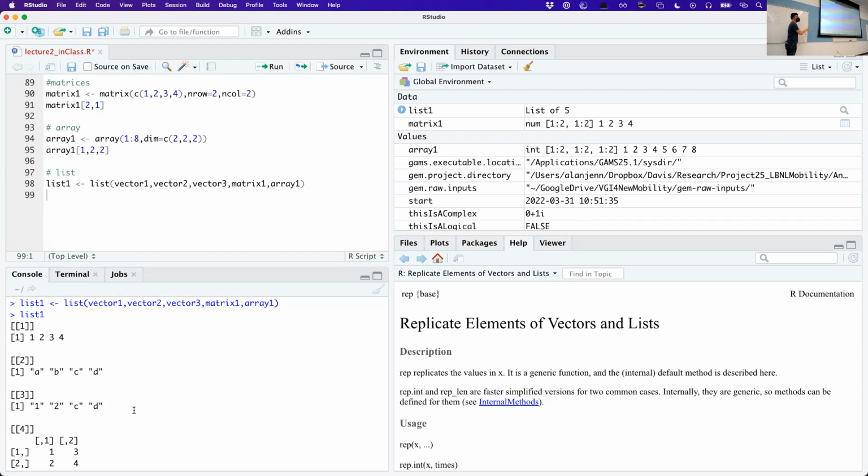And so these are the ways that it denotes the items of the list. So this is the first item of the list. This is the second item of the list. This is the third item of the list, and so on.